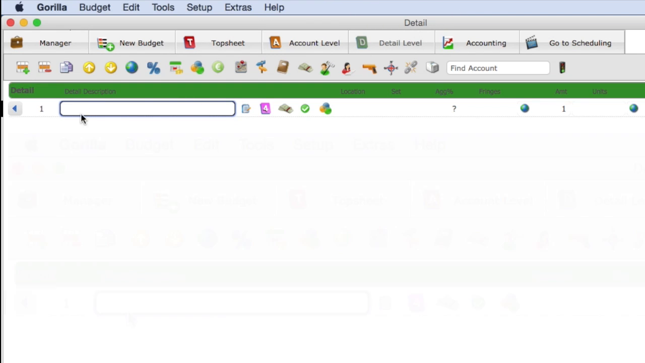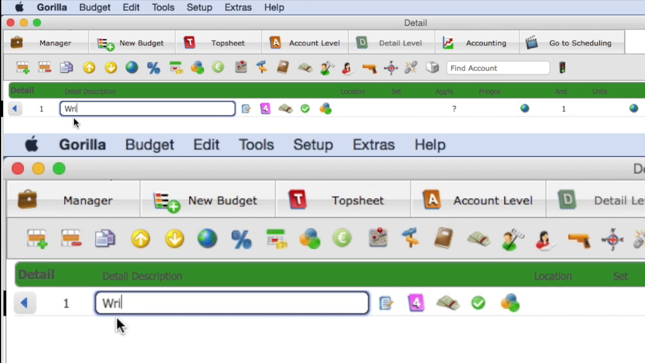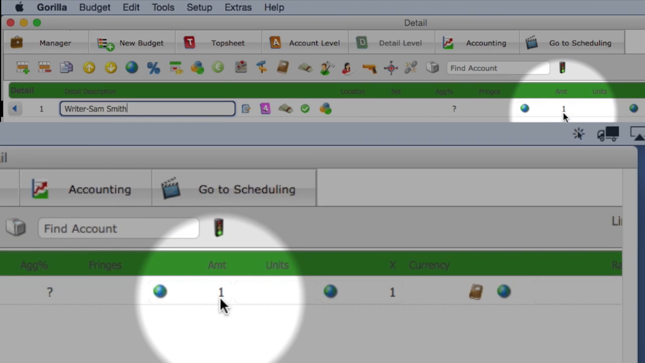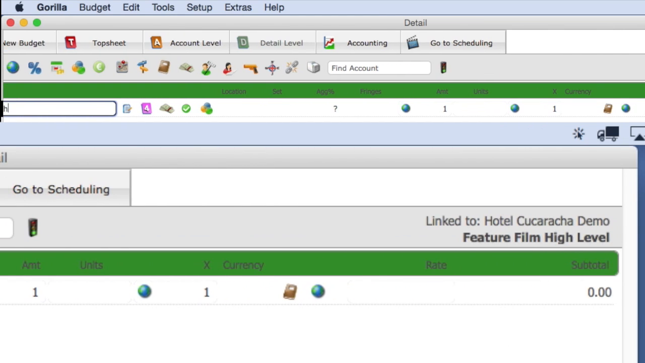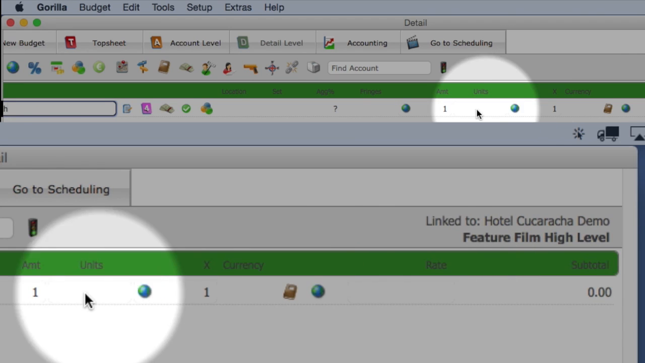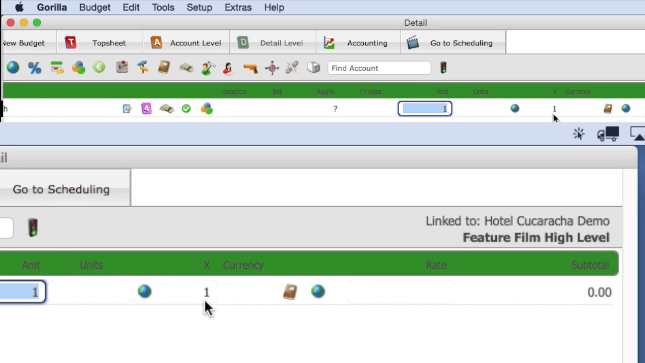Let's enter a detail line item for this account. I'm going to enter a name here for the writer. There is a lot to understand on this level, so let's take it slowly. The most important columns to get familiar with at first are the amount, X, and rate columns. On this row, the amount field has a 1 in it by default. So does the X field.